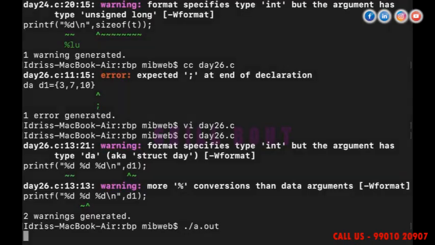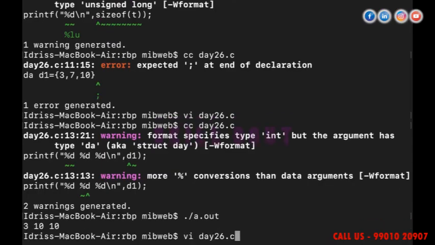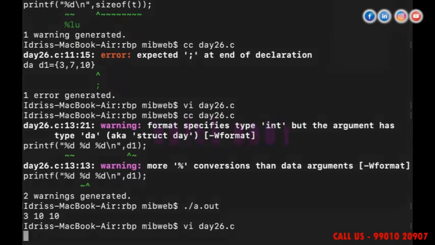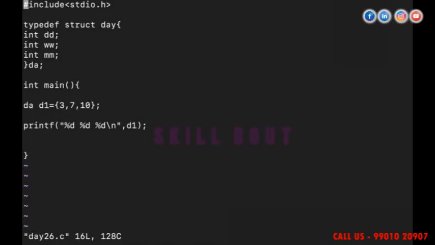Okay, this only happens when you have the similar data type. Got it? I'm lagging the screen. Okay, we'll be doing something for this.